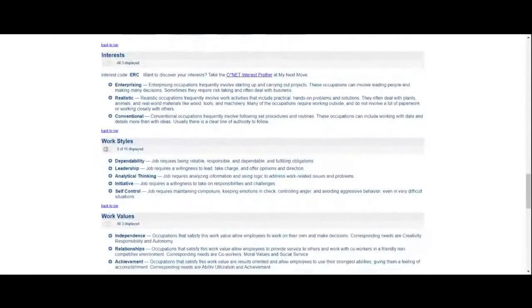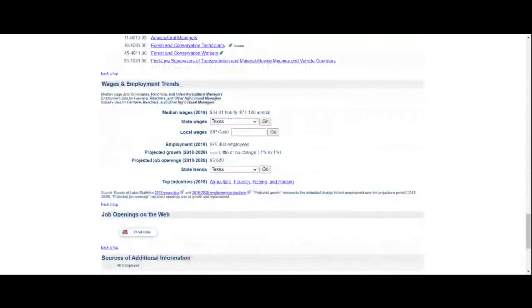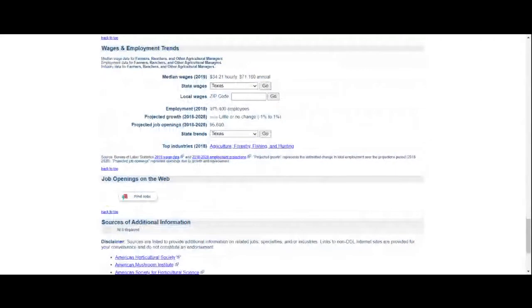All right, scrolling on down, we come to a section called Wages and Employment Trends. For nursery and greenhouse managers in 2019, it's telling us that the median wages were $34.21 an hour, and that converted to $71,160 annually. Now let's go ahead and search the state of Texas. I've already typed in Texas, and now we're going to go ahead and click Go.